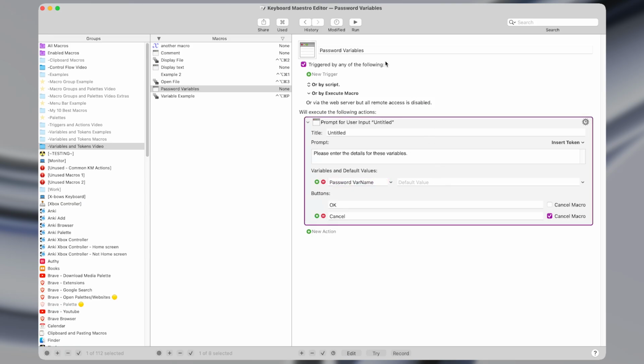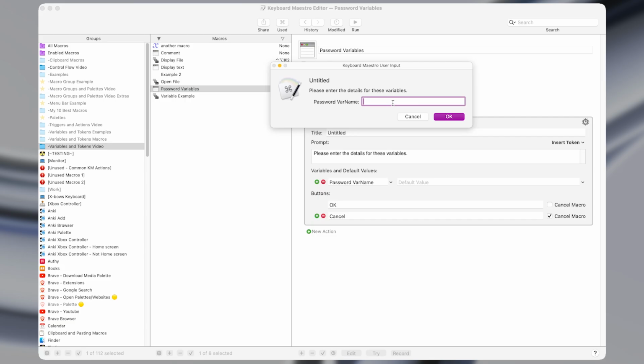And now I will run this macro, and you'll notice that when I type anything in this box, the characters are concealed.